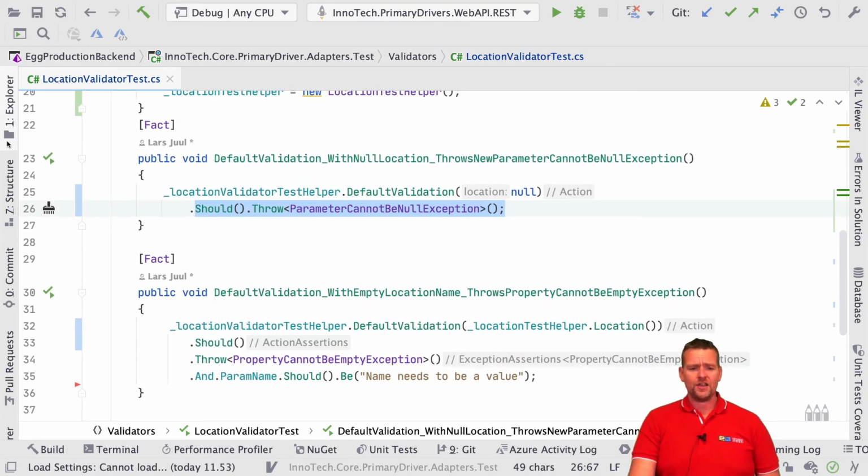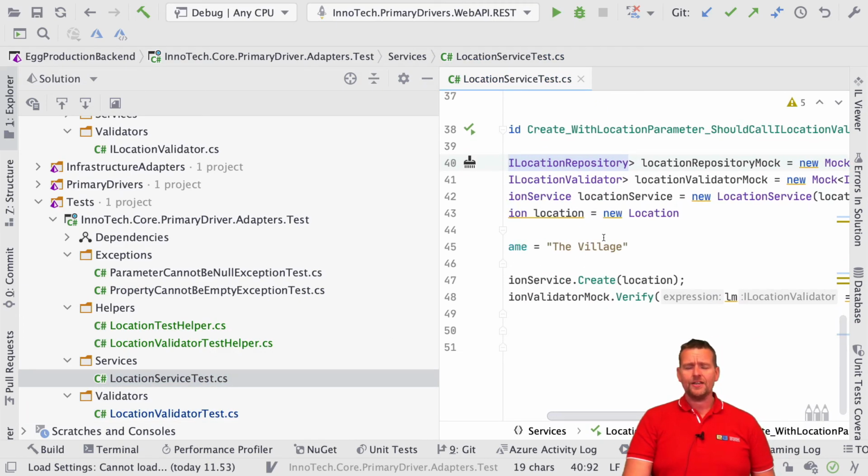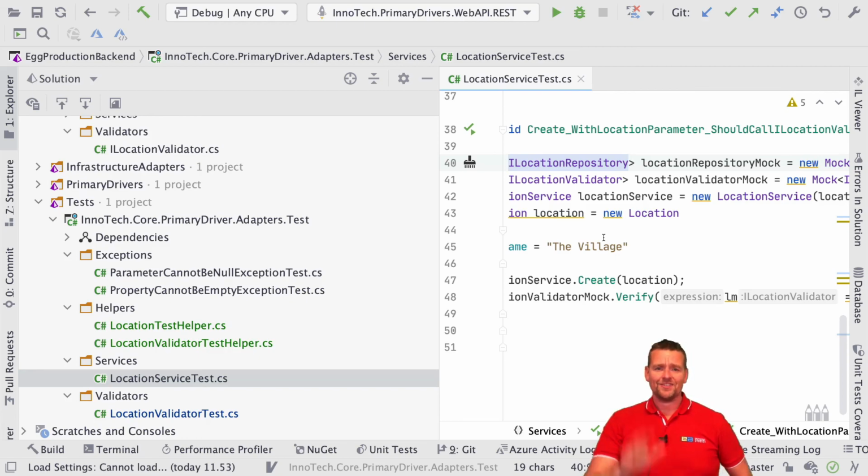I'll do the same for the other ones here with my test helper. I'll do the same for the service now to get rid of some of this mocking that I don't need. So that's it for this lesson. See you next time. Have fun.